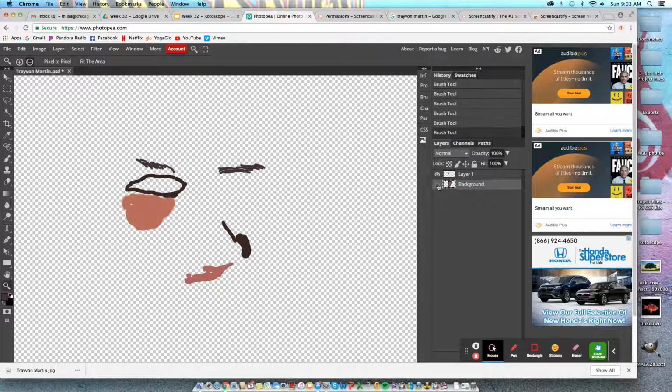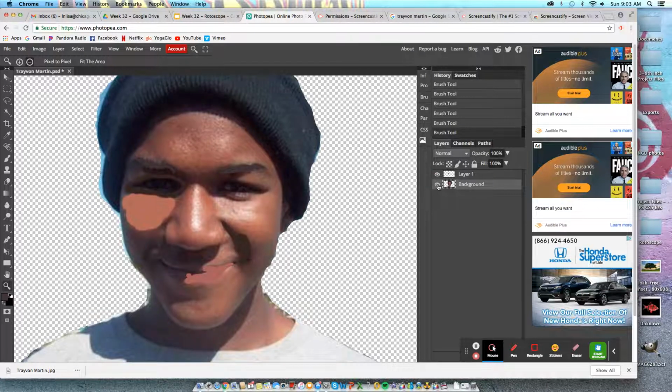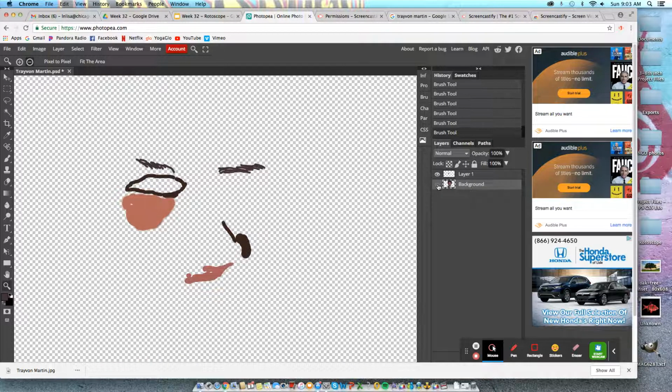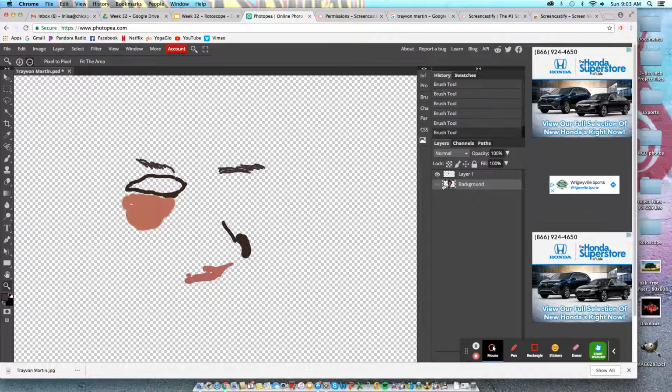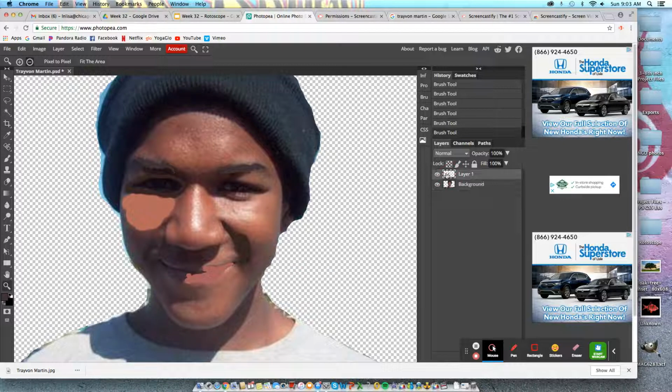So that you can tell right there where you're at with your sketch. And every once in a while you want to check your progress and make sure you're drawing on the right layer. And if you were to uncheck this photo and nothing was there, that would mean you were actually drawing on the photo and then you want to start over. Okay, so make sure you're on your background layer.